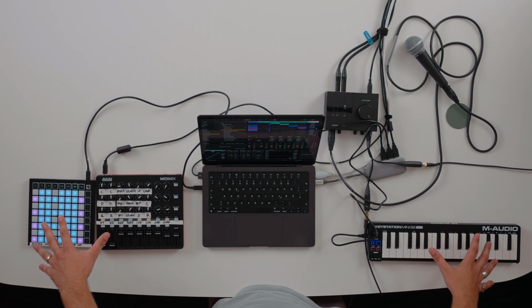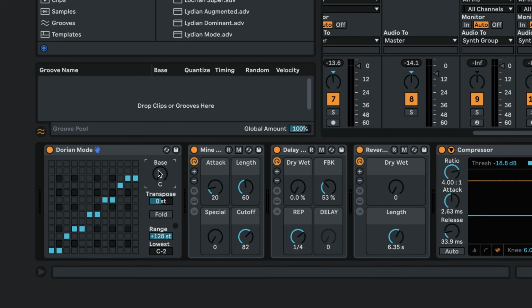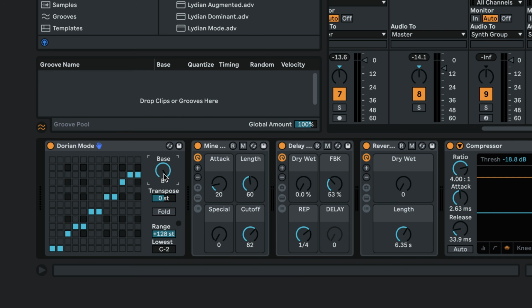This will automatically sync any MIDI input, any note input from any of those two devices that we will use, to the scale. Now it's syncing our MIDI information to C, which is not the scale root note that we're in. So we need to turn this all the way to the right to B. So now we're all good and all set up.